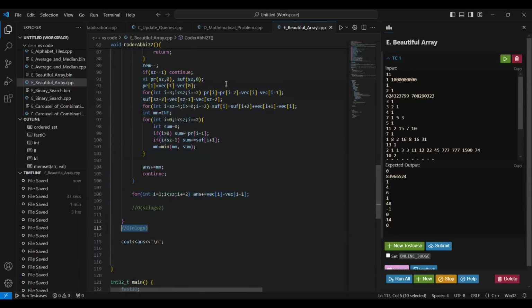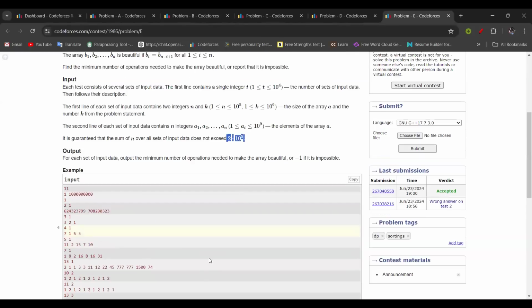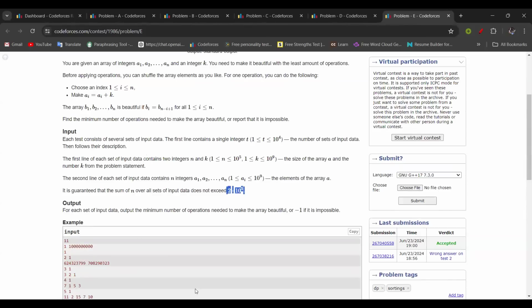So in n log n, we are computing this, and it is accepted. So I hope it is clear now.